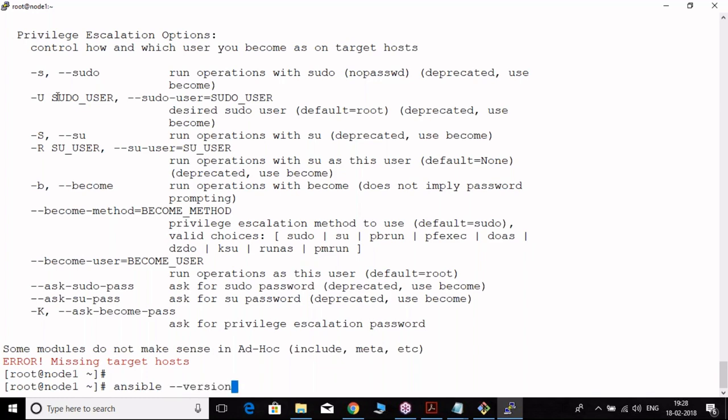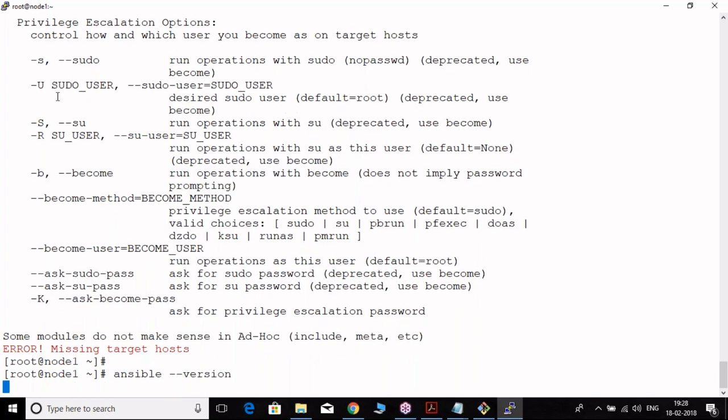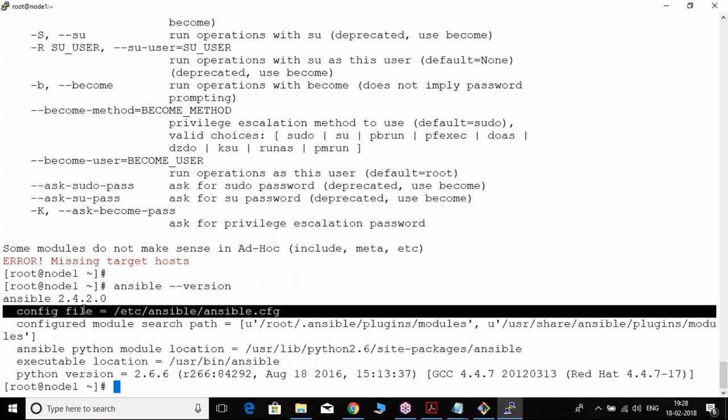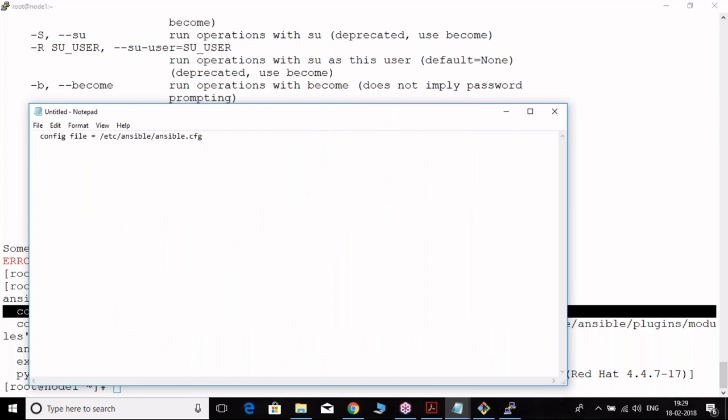When I say ansible --version, it says that you have installed Ansible 2.4.2 and the config file is /etc/ansible/ansible.cfg. This is one of the important ones, and I'll explain why I'm stressing it. Remember that it is showing my config file as /etc/ansible/ansible.cfg. Just have a note of this. I'll come across this again. My config file is this particular one, the default.